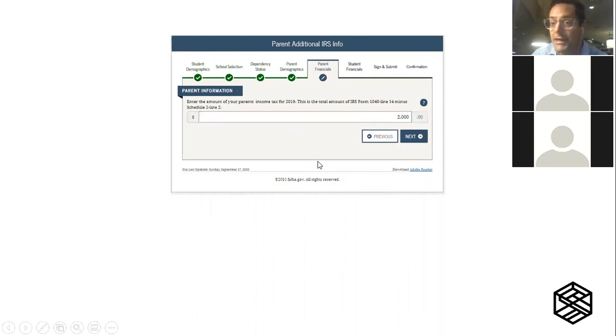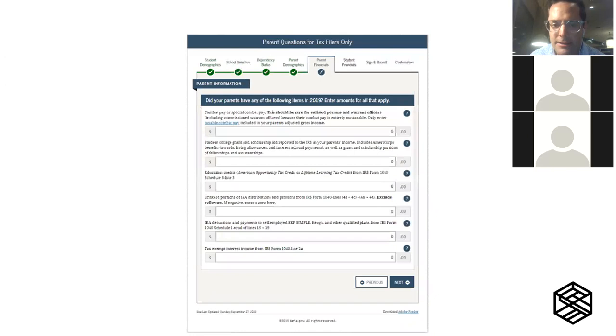Then you'll have income tax. And again, some of this might be imported if you're using the IRS data retrieval tool, but it will ask you for the amount of tax that you've paid. And then you'll have more specialized situations. So I have worked with many, many families that are going to have 0 on all these categories. But you may have some of these categories that apply to you. And so you'll just want to read through them line by line to see if any of these qualify for your specific situation.